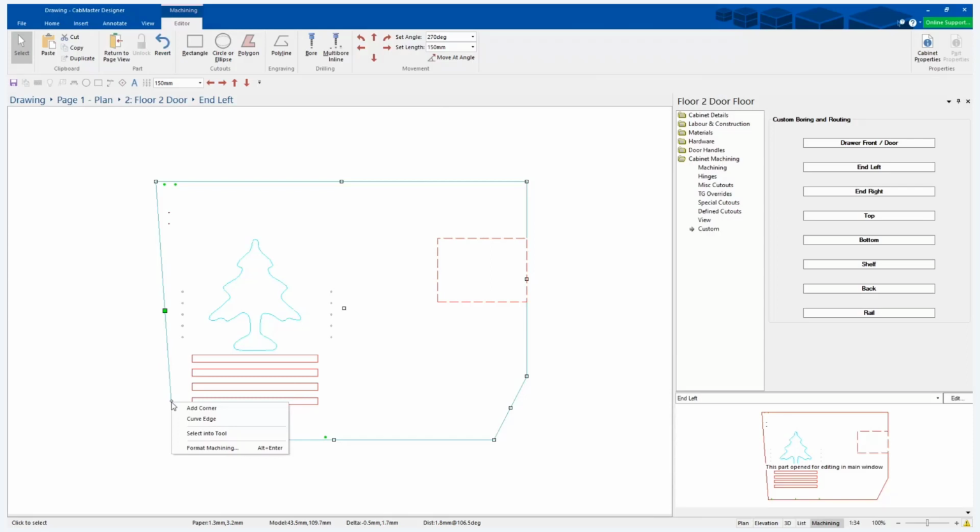Can you add corners? You can add corners to achieve what you're after, though. Oh, okay, yes, there you go. Exactly what Nick said. Will the defined cutouts be visible in 3D? Yes, absolutely.